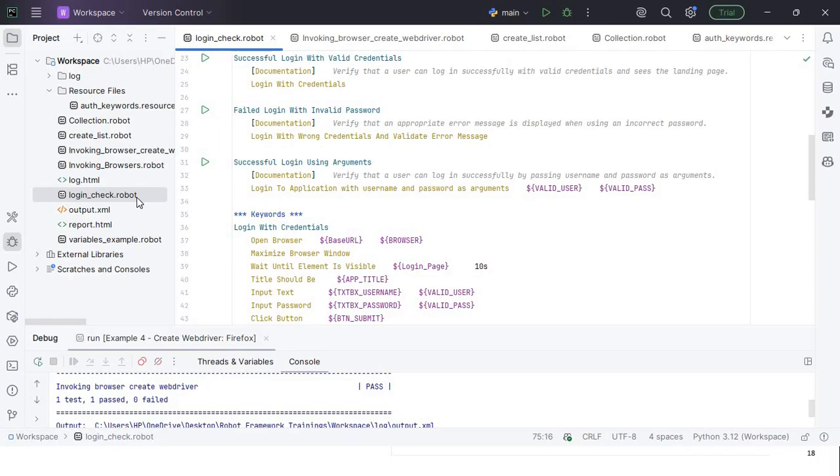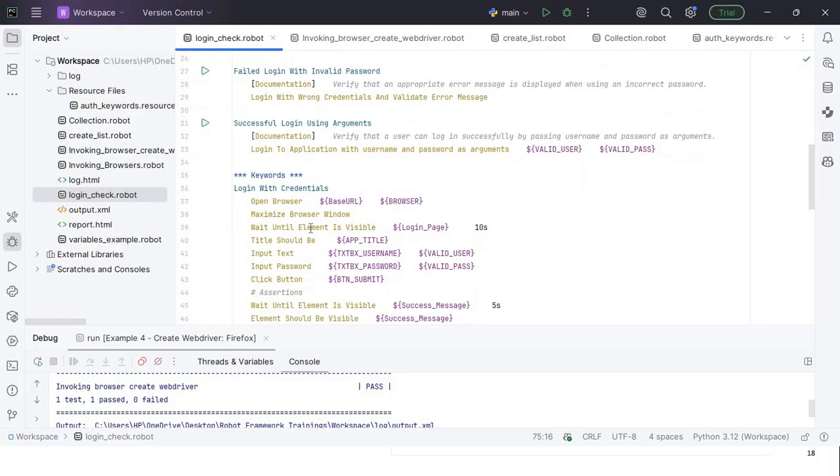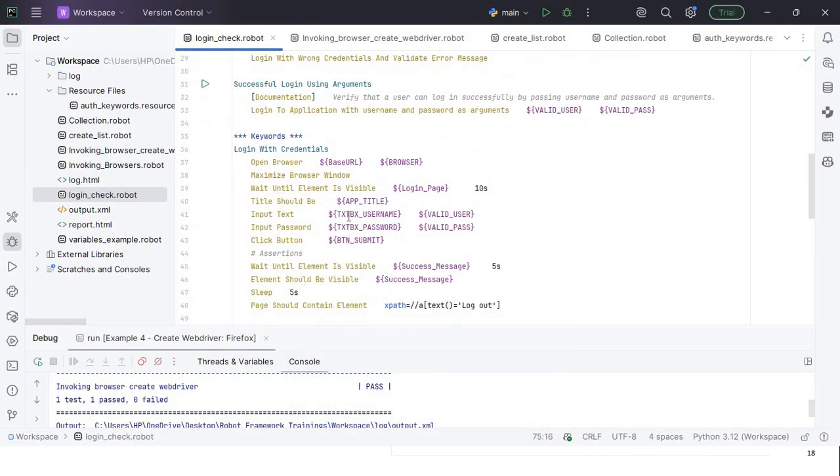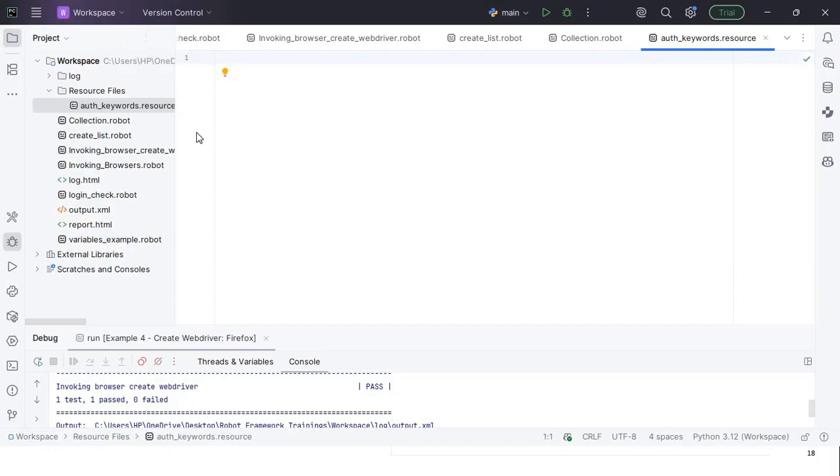It will be the same, there is no difference in the icon or anything. You have to keep all your keywords inside the .resource file. So how can you keep all your user defined or custom keywords inside the resource file? Here I have already created one, auth keyword .resource.